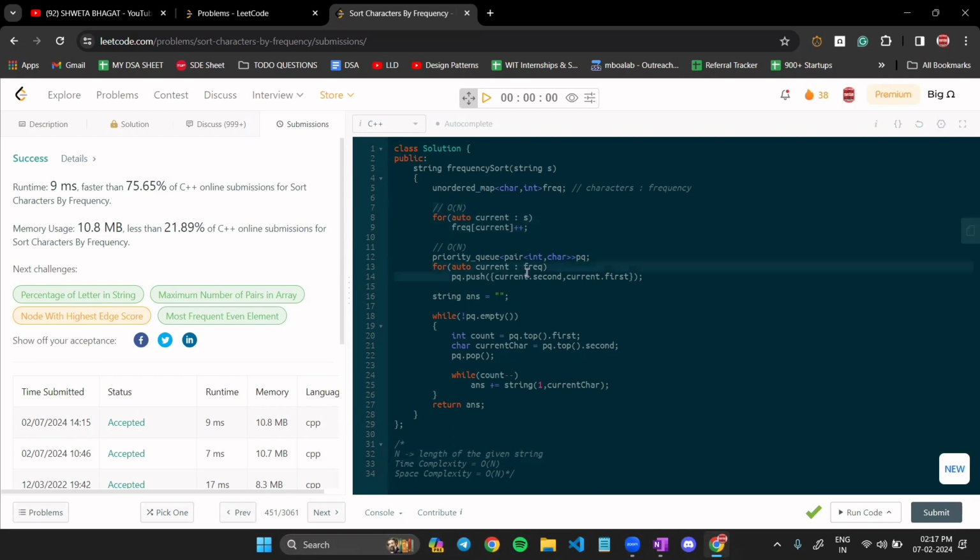Similarly, here again we are iterating to populate the priority queue. So in the worst case, if all the characters of s are distinct, how many entries would be there in the hash map? It would be nothing but n. So here again, we'll have to traverse n times to populate our priority queue. And this while loop is also taking a time complexity of order of n. So it would be nothing but order of n, right?